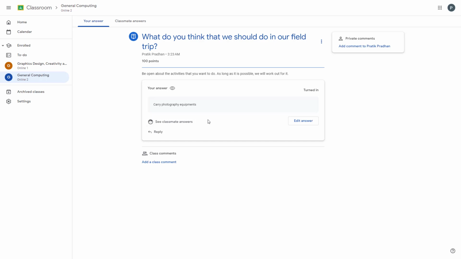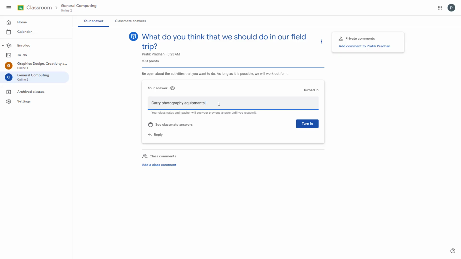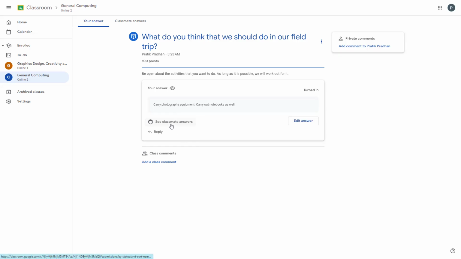And since the teacher enabled edit answer, you can edit the answer once more, and then you can correct whatever error you have right here and say carry notebooks as well, just like this, and click on turn in. So this is what you have.